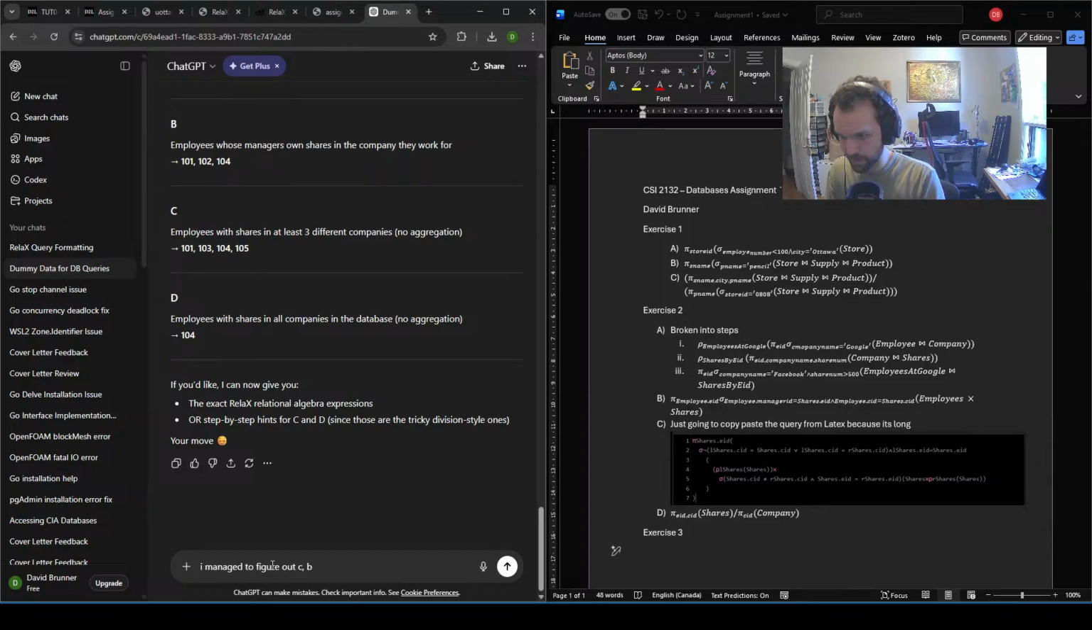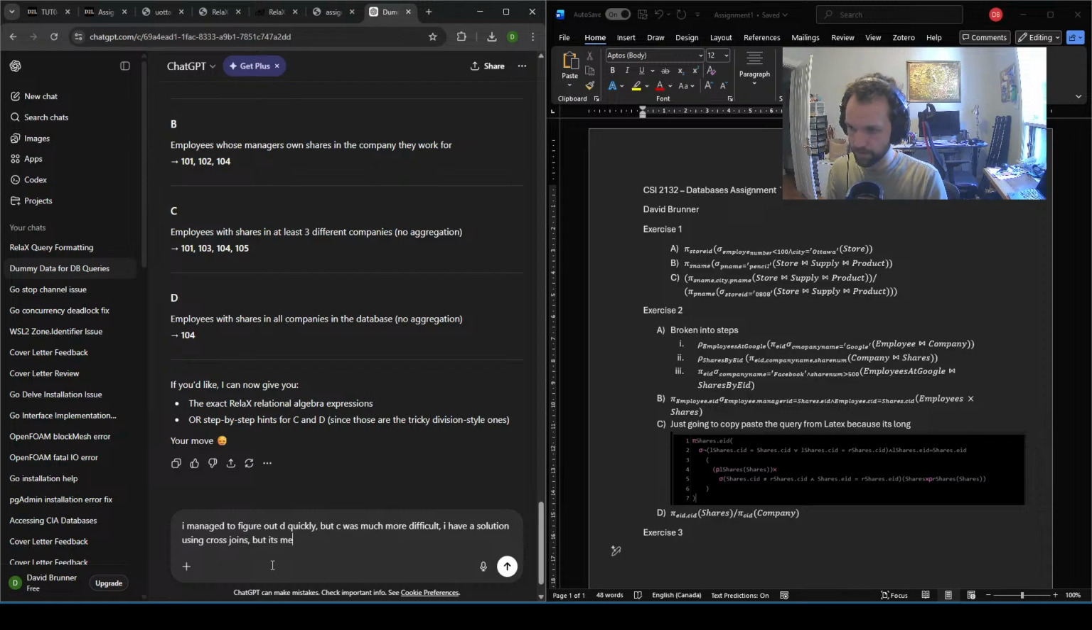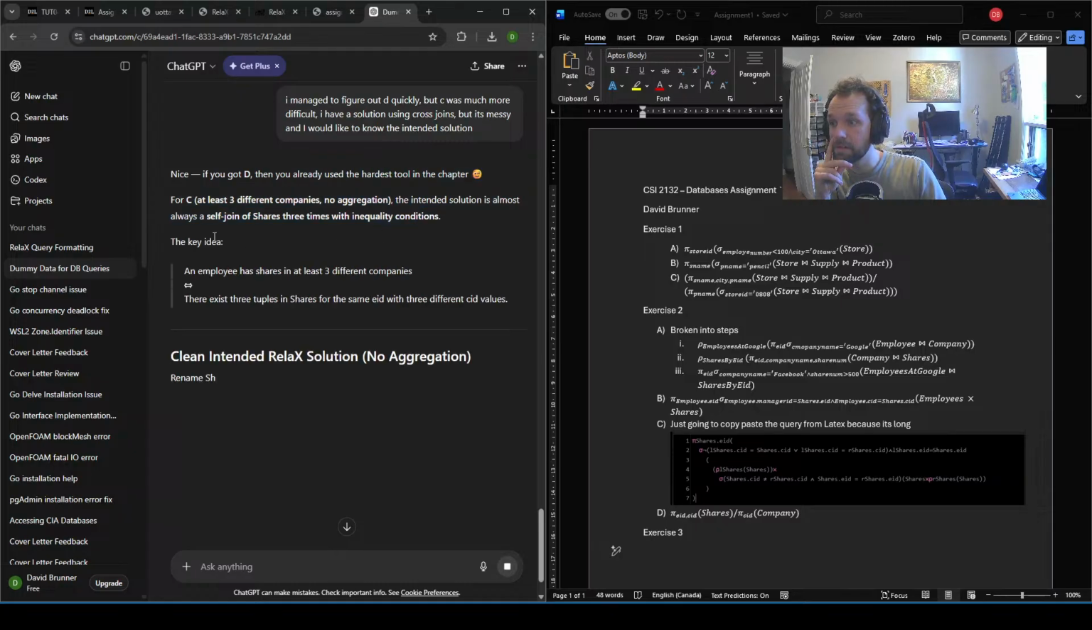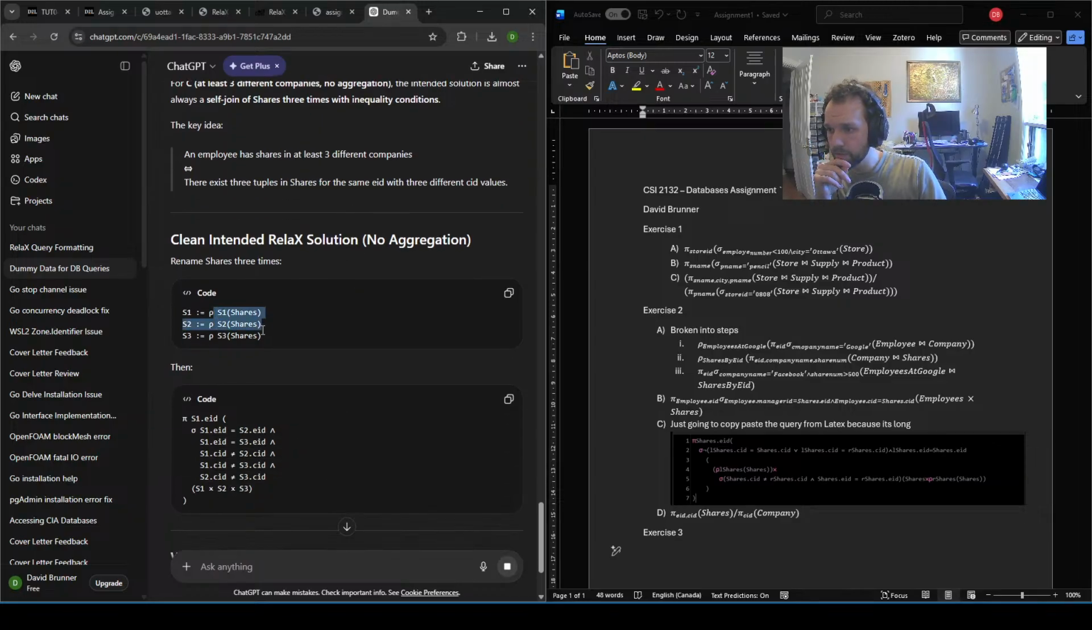Very much difficult. Using cross to know the intended solution. Why is it generating it in Go?